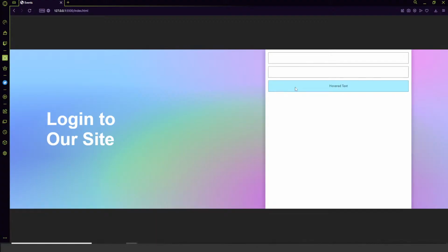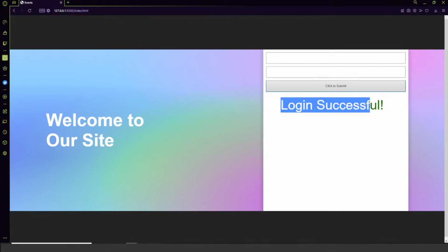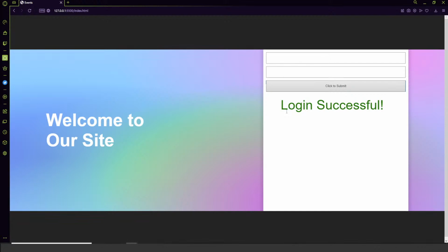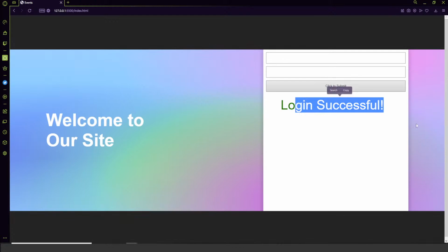So now if we did everything correctly, we should see, okay, everything else is still working, right? We still get our hovered text there. And if we click, we get login successful, nice and big and green there. Right? Welcome to our site there. We can extend this once we get some conditionals and once we get some loops and things of that nature, which we'll add to our repertoire next week.